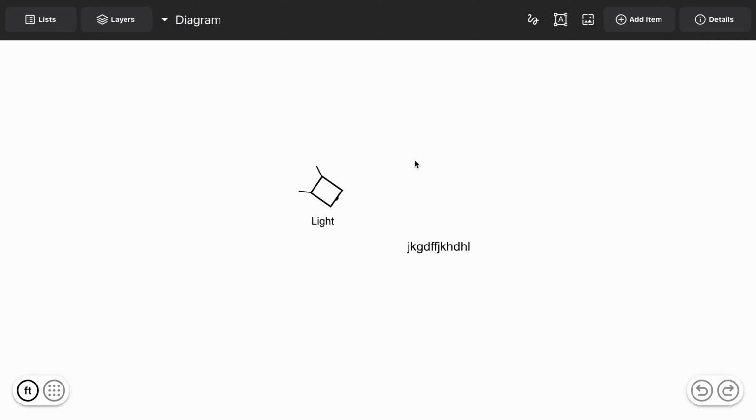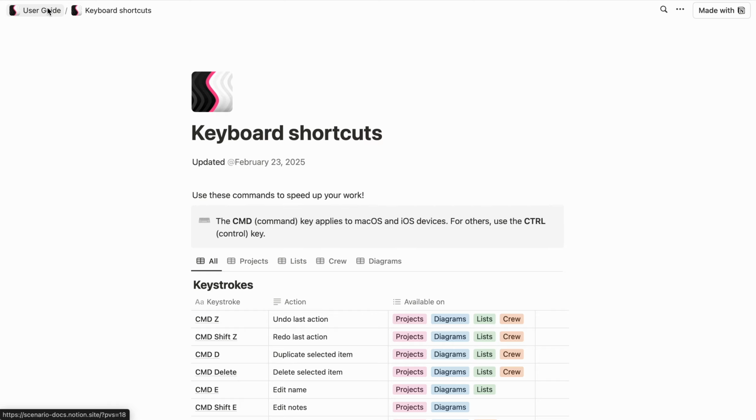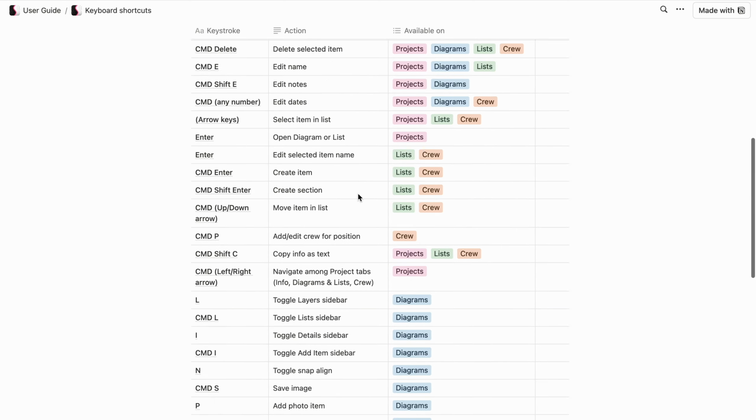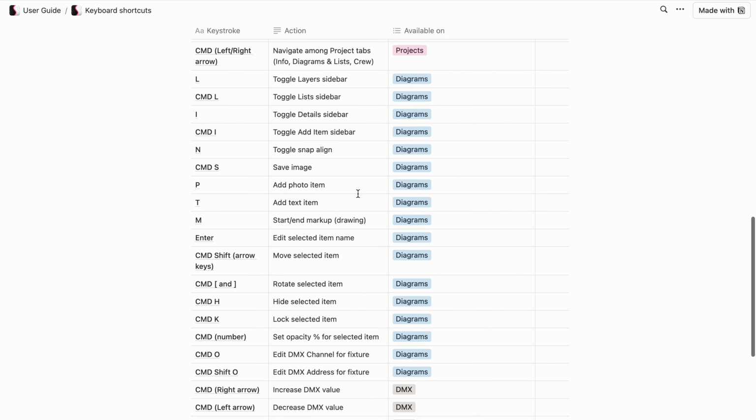And I'm on a Mac, so I'm going to be using the Command key. If you're on Windows, you'll use the Control key instead to do the ones that involve Command. These shortcuts are all listed on our website, in our user guide, which is linked to from the website, and you can find them on the keyboard shortcuts page. So let's look at what we can do on the diagram.